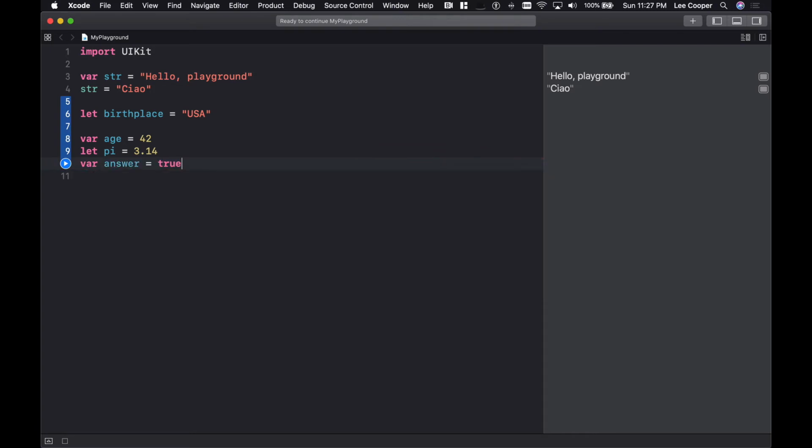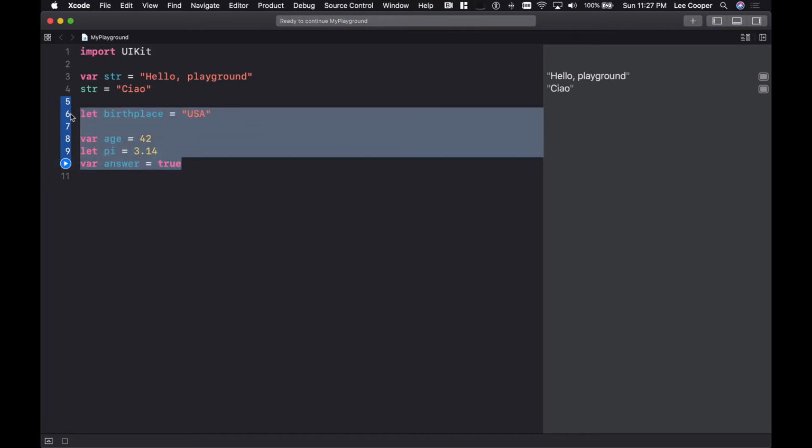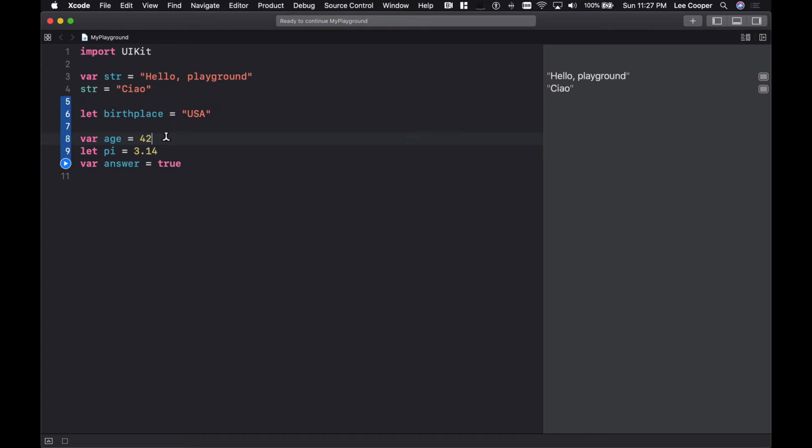true or false. And one thing you might notice is in all of these declarations, we are not explicitly stating that, hey, this is an integer or this is a double. So Swift has something called type inferencing. It will actually look at the declaration and the value you're setting it to and infer that, hey, this is a Boolean, this is a double, this is an integer.